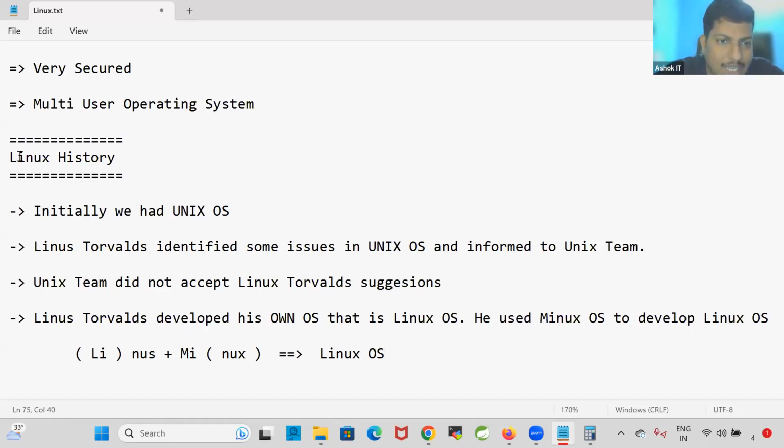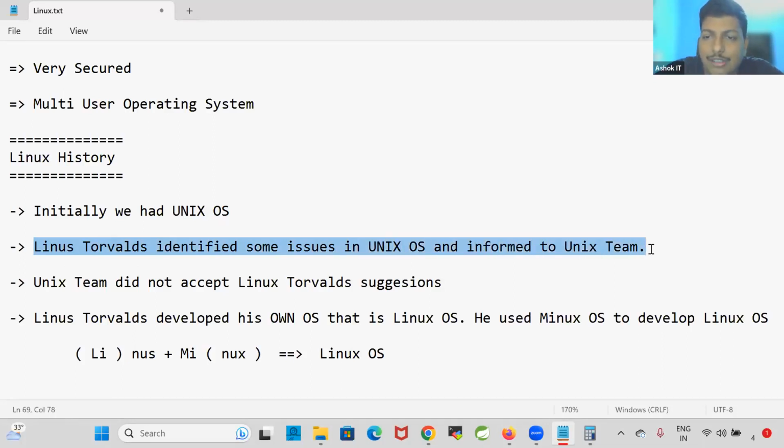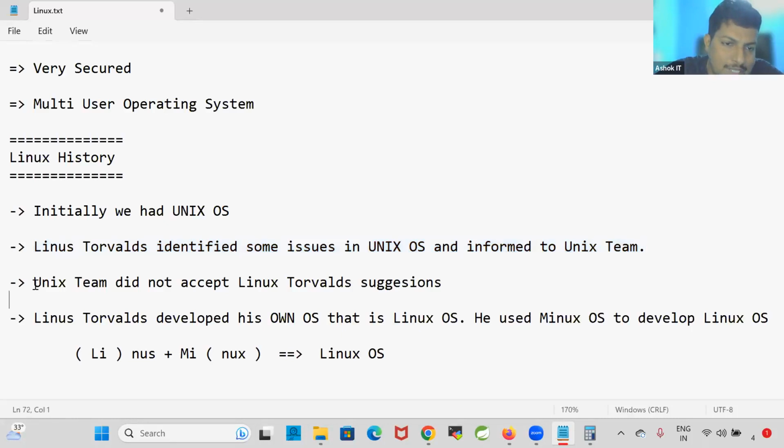Are you clear on how Linux came into the market? Initially we had the Unix operating system. Linus Torvalds identified some issues in Unix and informed the Unix team. The Unix team did not accept his suggestions. Then Linus Torvalds developed his own operating system, that is Linux.